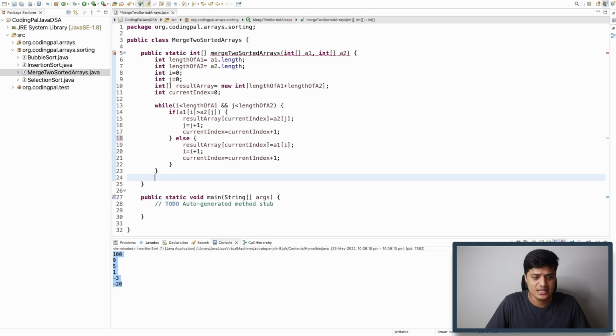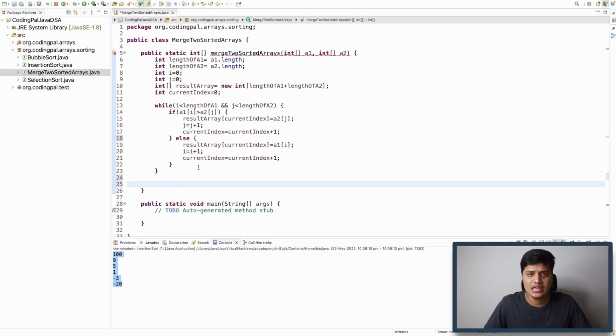But otherwise, if both arrays don't have the same length, then we will have some values still remaining in either array 1 or array 2. So obviously we will have to take those values and fill them in sequentially into the resulting array.